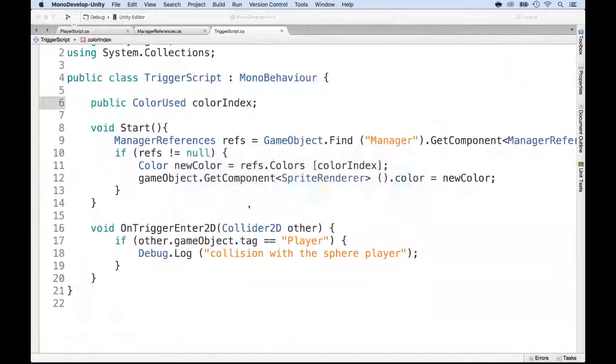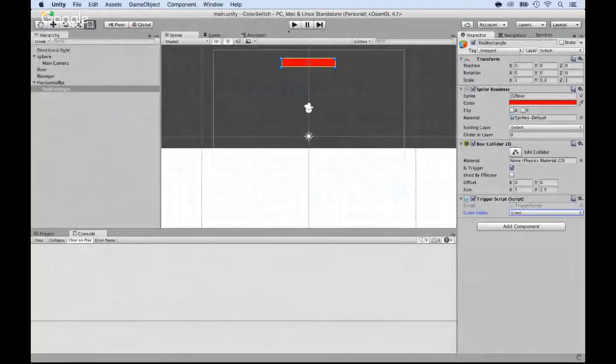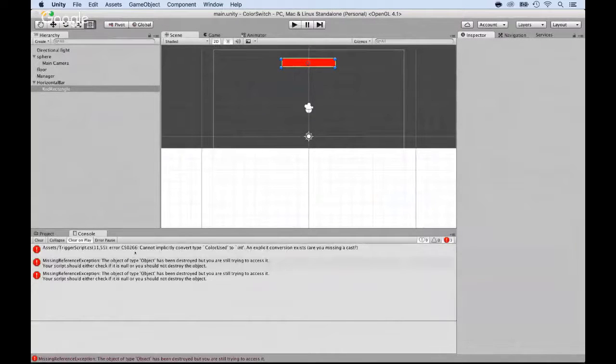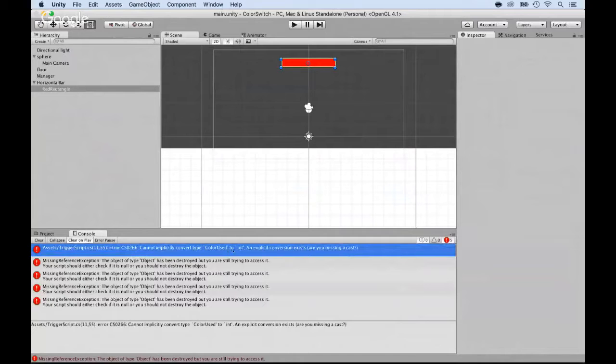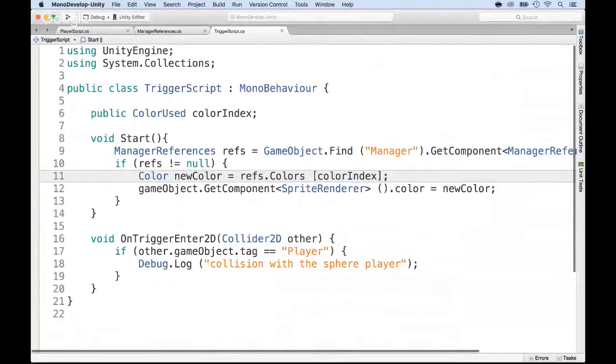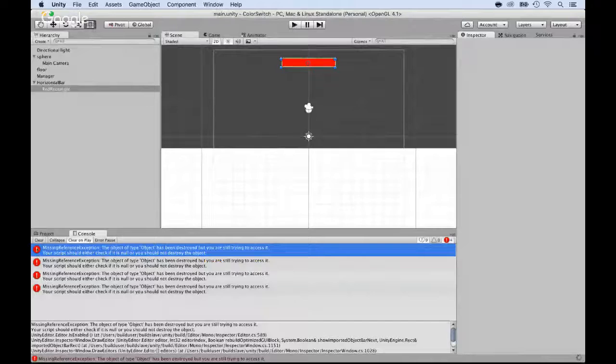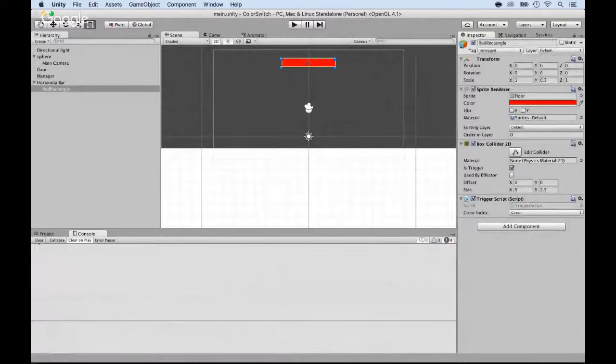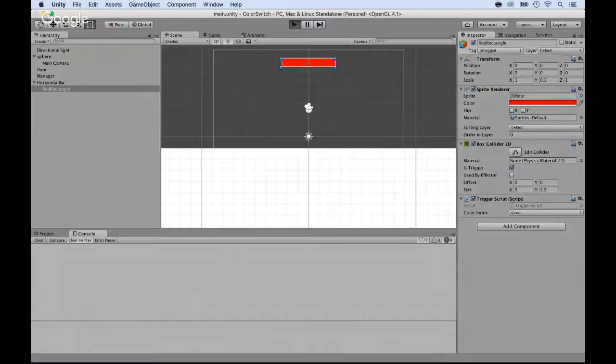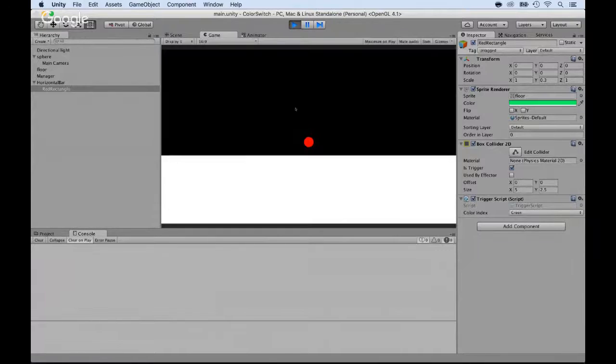And now, if I go back to Unity and press play, as you can see, it cannot implicitly convert color used to int. So we have to cast it. I can just probably add an int in front of it. That should be okay. If not, I'll have to switch. Okay. Let's see now. Clear here. All right, and now I'm going to press play, and the color should go to green. And yep, it did it.